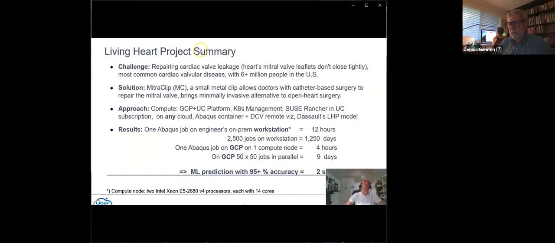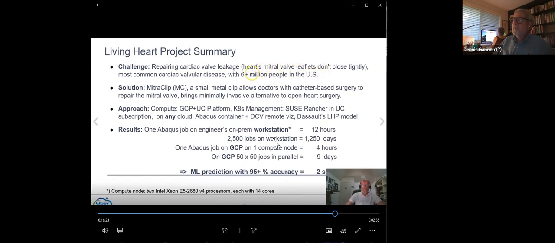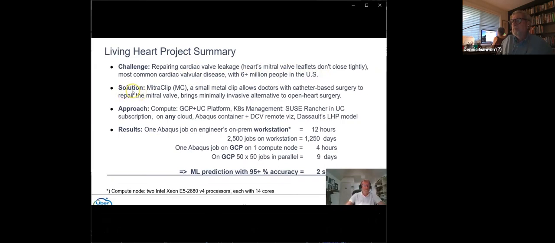summarizing the project, repairing cardiac valve leakage. We said 6+ million people today, increasing by 46%, at an extremely expensive total cost of 70 billion. The solution is the mitral clip, a small metal clip allowing doctors with catheter-based surgery to repair the mitral valve, a minimally invasive alternative to open heart surgery. The approach on the compute side is on GCP and the UberCloud platform, and the Kubernetes management with SUSE Rancher is sitting on Azure. Basically it's running on any cloud, but here one part was running on Azure and the other part on GCP, Google. And on top, the Abaqus container, DCV for remote visualization, and Dassault's Living Heart Model.